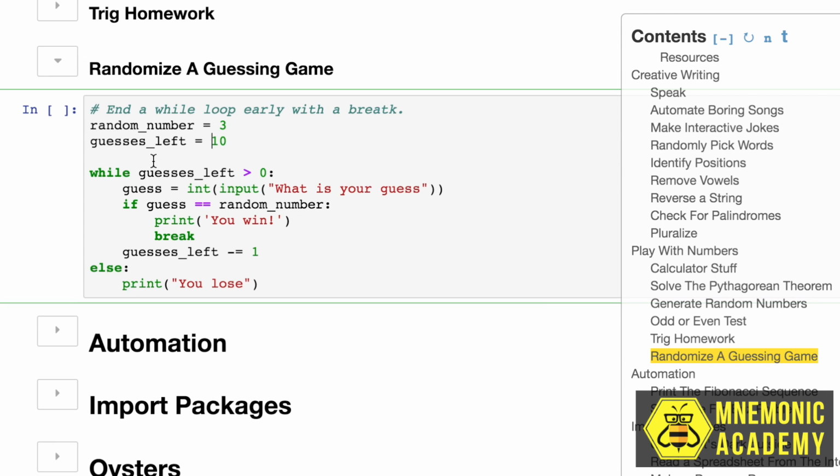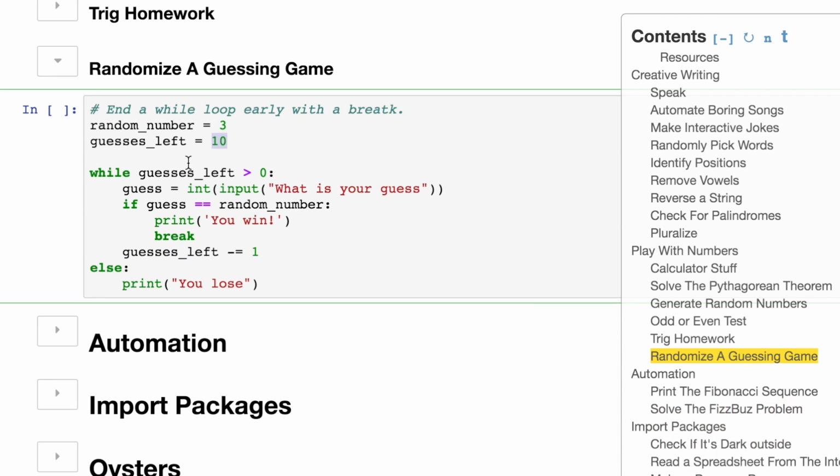So we can write a little game like this. It says, well, there's guesses left. We start with 10 guesses. And then down here, each time there's a guess made, whether he wins or loses, it's decremented by 1. So that will become 9, 8, 7, 6, until eventually it will become 0. And when it is not greater than 0 anymore, we will go down into this block, and we will print you lose.